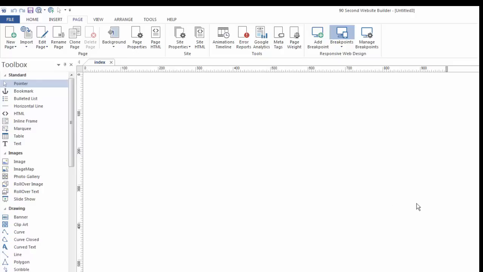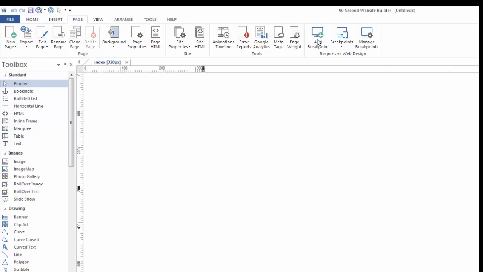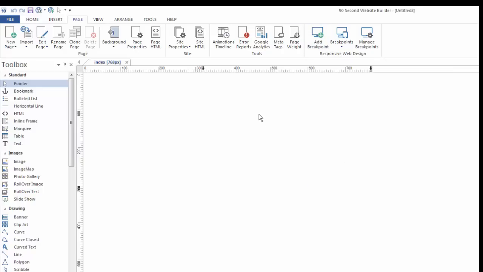One is you can start off just deciding on how many breakpoints you want to have. Now, there are some advantages and disadvantages to this, but let's do it this way first. So here I just have a regular blank web page with nothing on it. And let's say I want to decide that I'm going to have a breakpoint at 320. So I click OK. There's my 320. And then I'm going to add another breakpoint at, let's say, 768 for my tablet size and say OK. And now I have 3 variations of my website.